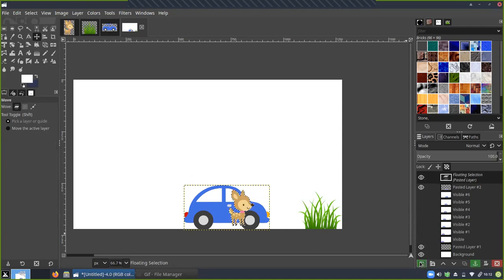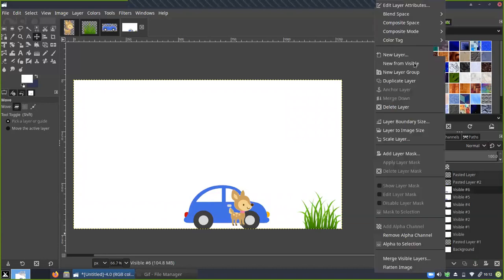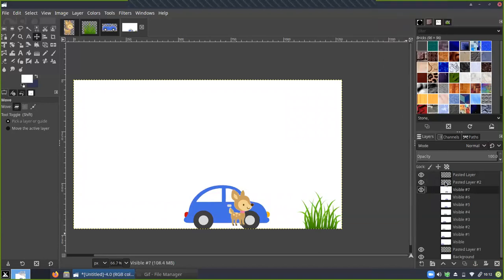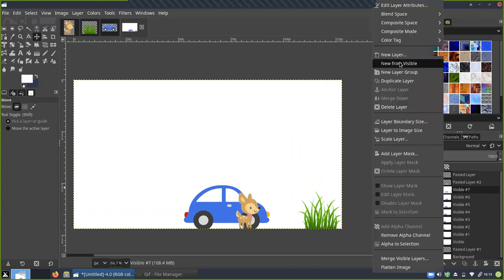Now click this, create a new layer and edit the image. Come back over here. We need to keep this little guy over here. Go back here, hide this thing. Then, just a second, okay. Yeah, that's it. New from visible.